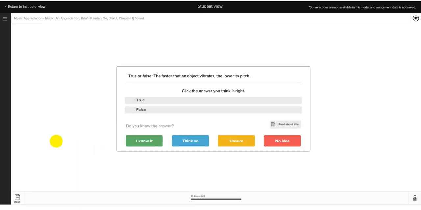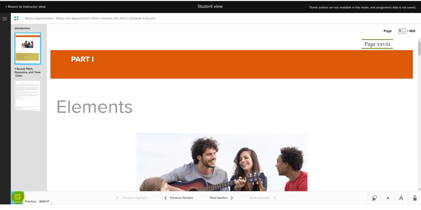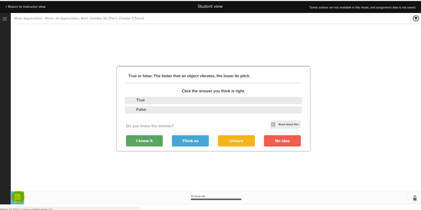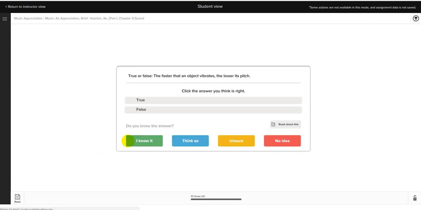So once you have read all the assigned pages, you can hit Shift P on your keyboard. You can see that's a shortcut there, and then subsequently, once you're in the practice mode, you can hit Shift R to return to reading mode, or you can just click this little practice icon down here. And these questions are going to be presented to you much like flashcards, and they're going to basically see if you understood what you read.